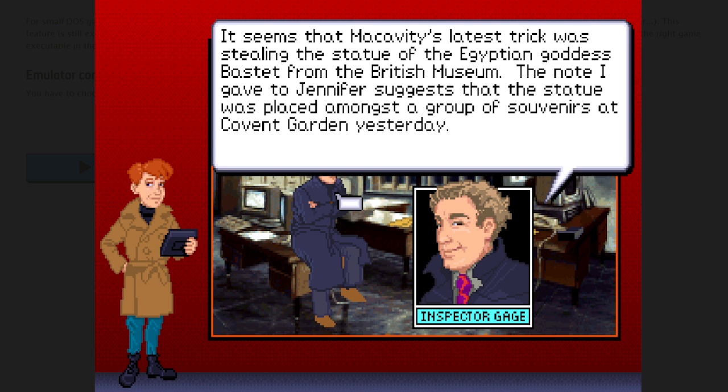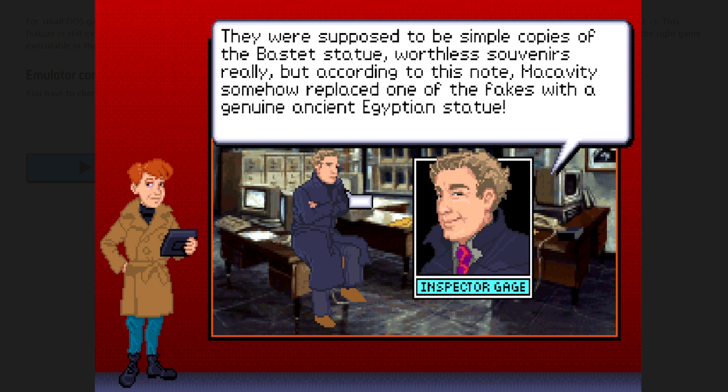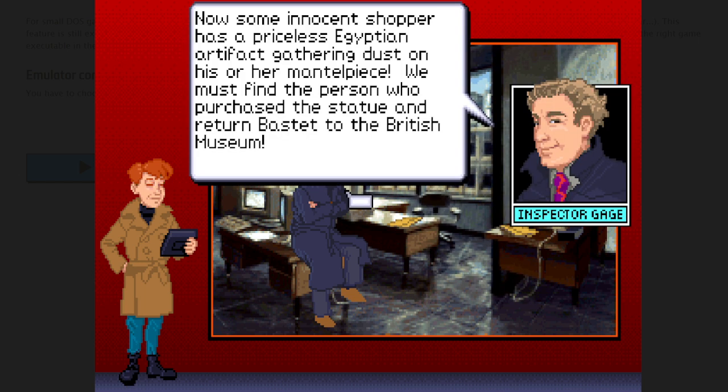It seems that McCavity's latest trick was stealing the statue of the Egyptian goddess Bastet from the British Museum. The note I gave to Jennifer suggests that the statue was placed amongst a group of souvenirs at Covent Garden yesterday. They were supposed to be simple copies of the Bastet statue, worthless souvenirs, really. But according to this note, McCavity somehow replaced one of the fakes with a genuine ancient Egyptian statue. Now, some innocent shopper has a priceless Egyptian artifact gathering dust on his or her mantelpiece. We must find the person who purchased the statue and return Bastet to the British Museum.